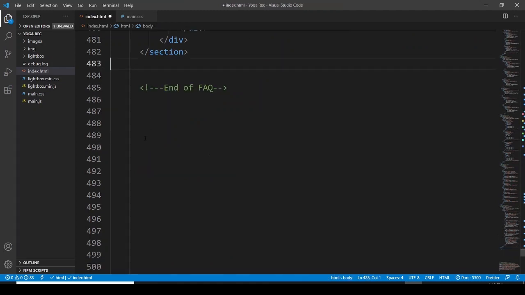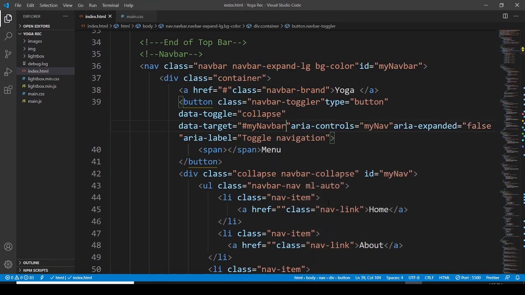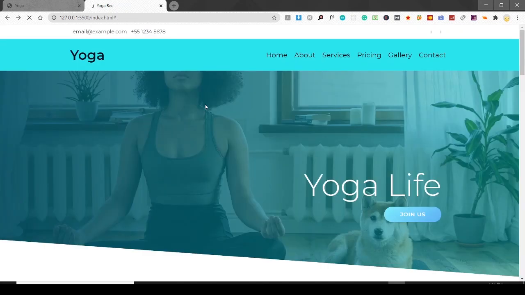For the footer section, let me remove all these extra spaces from here, close it, and here we have to go with the, okay, before moving on, let me show you the problem in our navbar. So here the ID is the problem. The ID is not my navbar, the ID is my nav. So we just have to remove this navbar from here, save it, move on to the browser, and let me show you how now it is working.